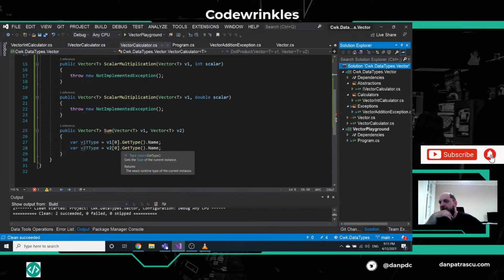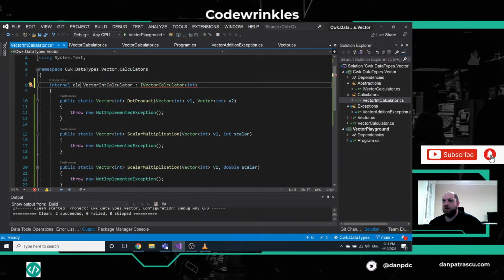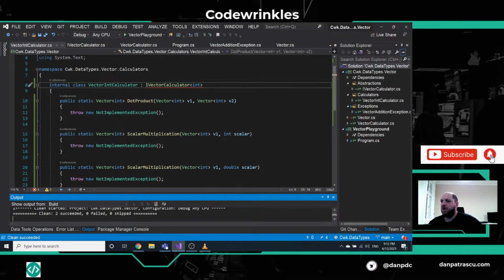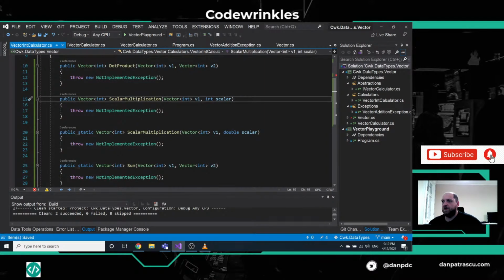Now the idea is that we need to define exactly what type of calculator we should actually use. We have here a VectorIntCalculator. Let's also do cleanup in the kernel class. Okay, let's remove the static keywords from here. So this should also work fine.